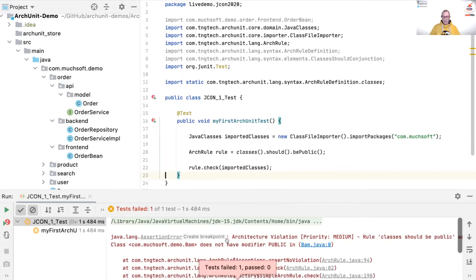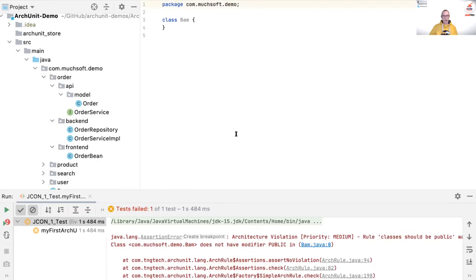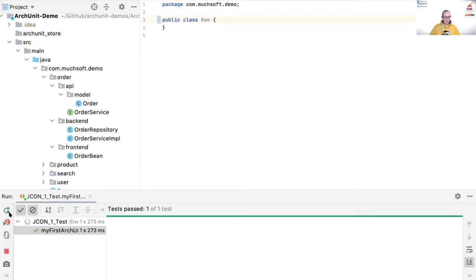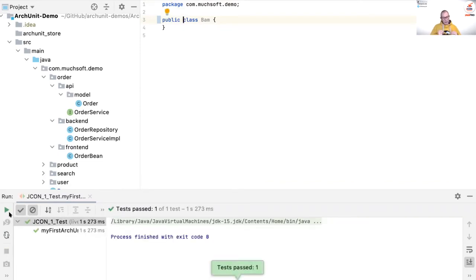Okay, so we've got a violation. Classes should be public. Class BAM doesn't have the modifier public. What? Okay. So that's true. Let's make it public, and now I can run it. Yeah, the test is green, but it will not always be possible to change those modifiers, because maybe we're doing some checks about code that we cannot change. So maybe this class BAM has to stay package visible.